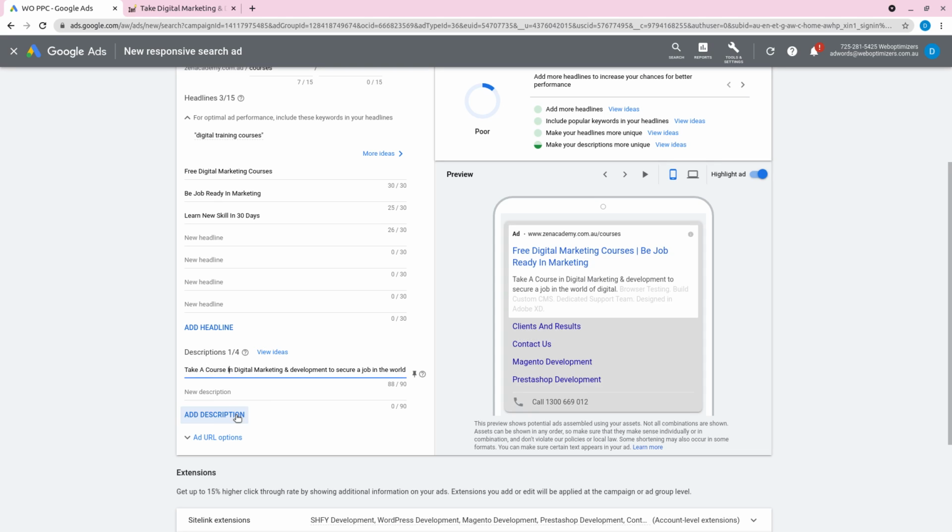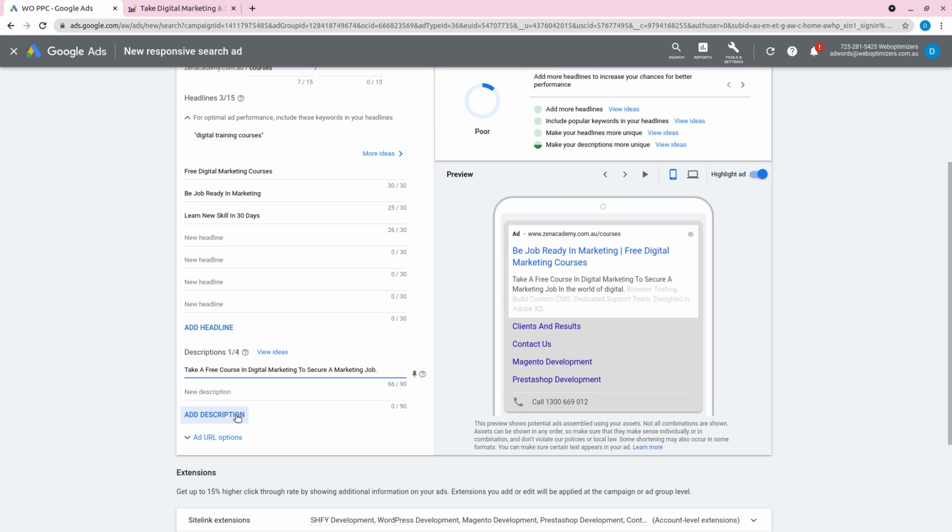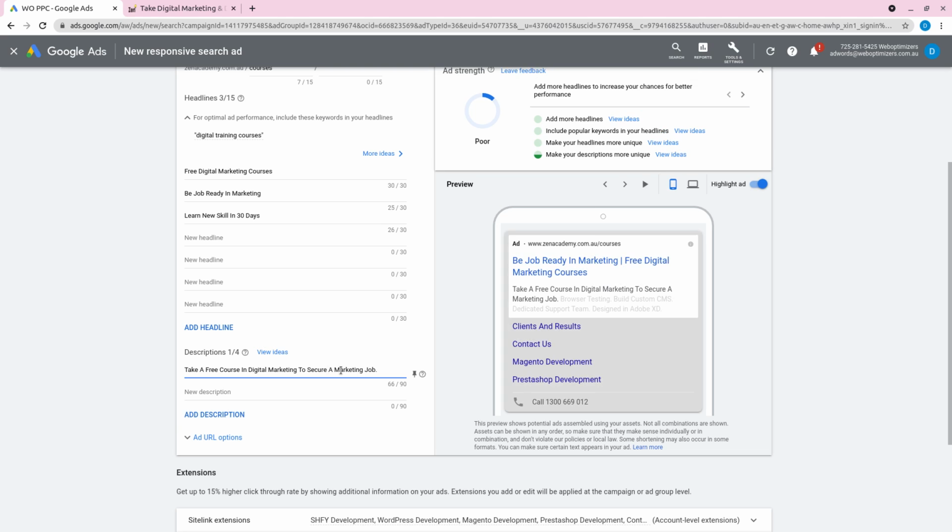capitalization on these letters. So I might even go ahead and say free course in digital marketing, and then remove this part here to secure a job. Now, to secure I can even say marketing job and then wrap it over there. So take a free course on digital marketing to secure a marketing job. Well, that's a little bit repetitive.